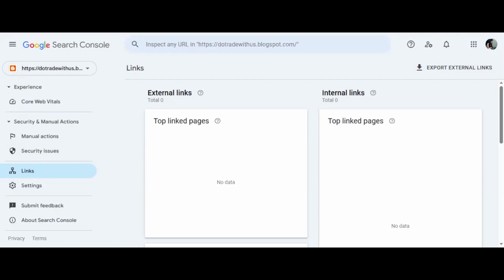Anchor text is basically text that is visible and clickable, like in HTML. Yes, when we hyperlink any text, that is known as anchor text, right? Top anchor text will show the most common anchor text on our website, which we can check in this. And after this, we have internal links, which identify the internal linking structure on your website.